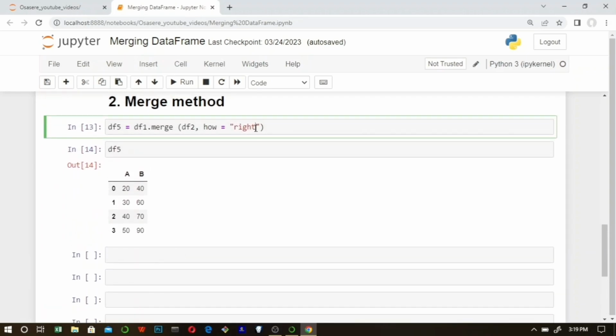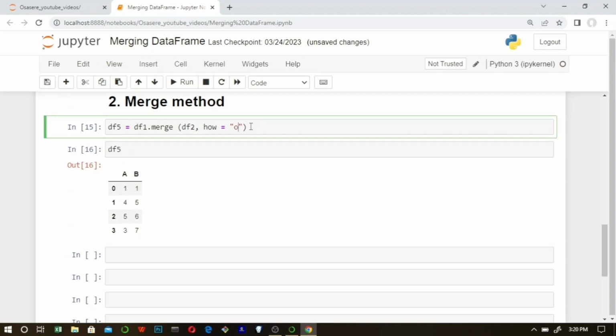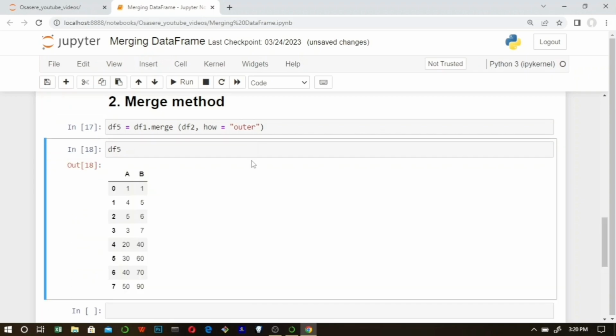If we convert this one to left, very easy. It will give us the left part of our merge, which is data frame 1. Place the how to left, it will give you the left part, which is data frame 1. Place it to right, it will give you the right part, which is this data frame 2. So that's how you merge using the merge method. Well, just convert it to our former one, which is outer, which is more preferable. Merge along the column. I run this now. You can see here. Okay.